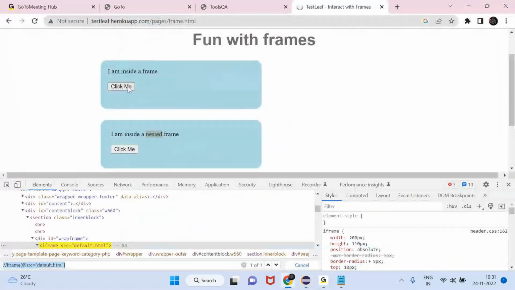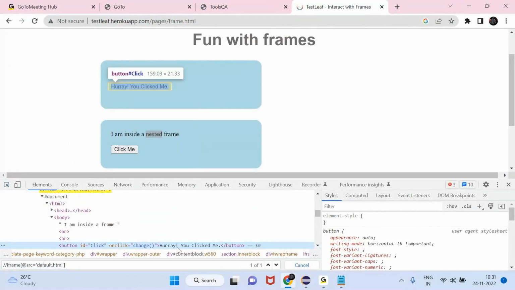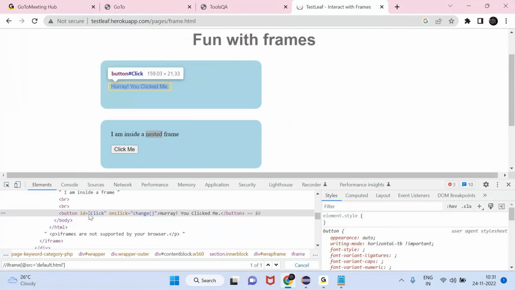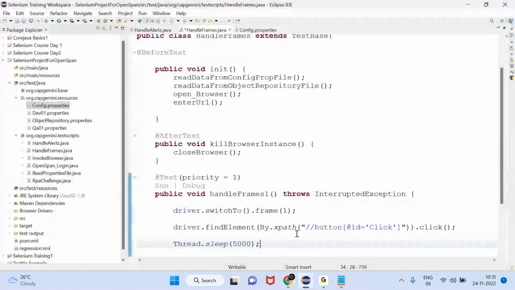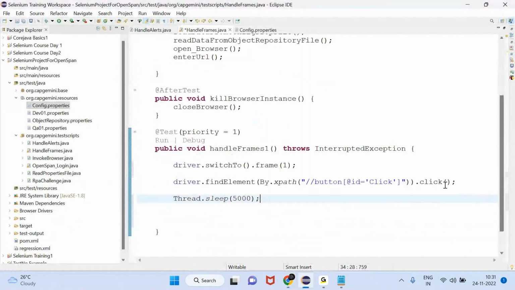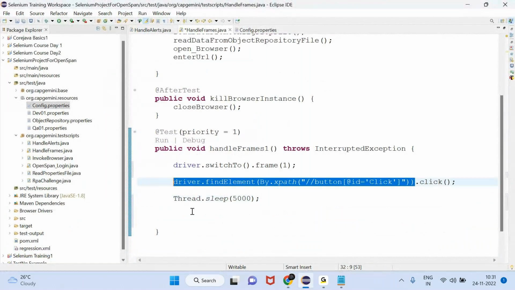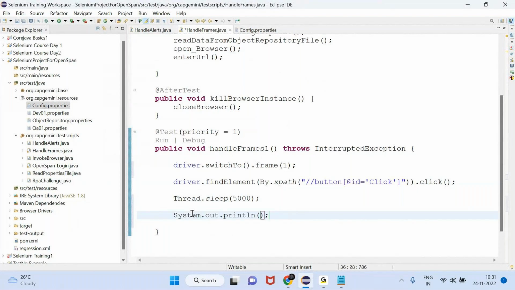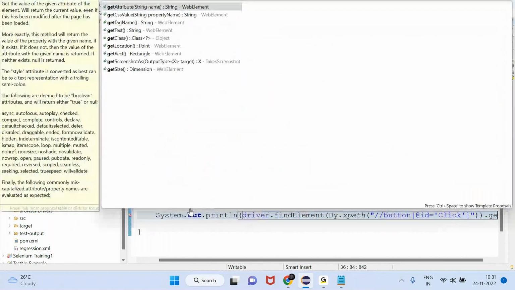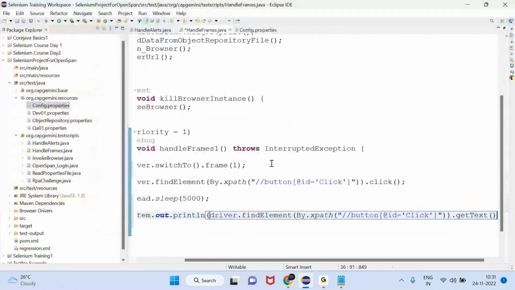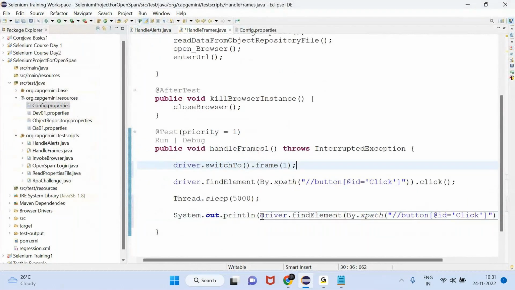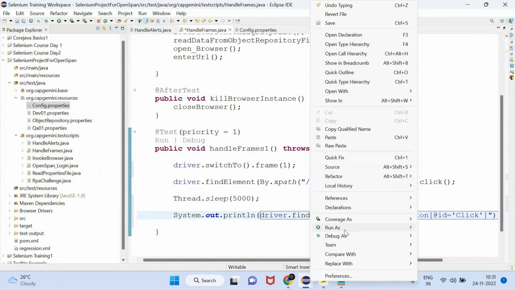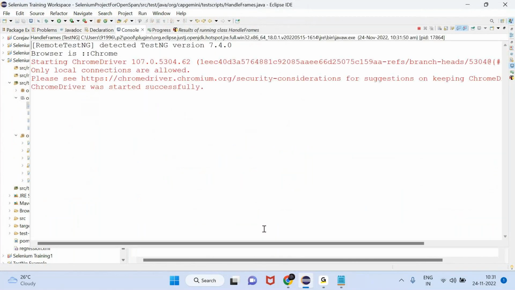What will happen when you click, right? You need to get this message. You want to print this message. I can use the same XPath to print the message because here it has the same ID. After clicking the element, I want to print the text. I'm using System dot out dot println with the getText method. If you want, you can add text as well. You can concatenate with a string. Now see.